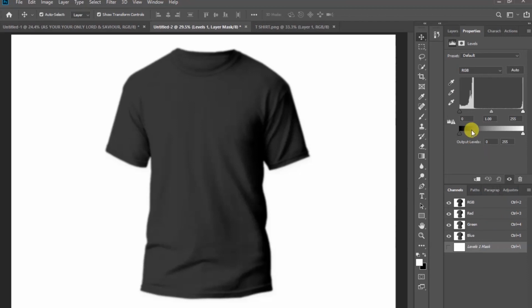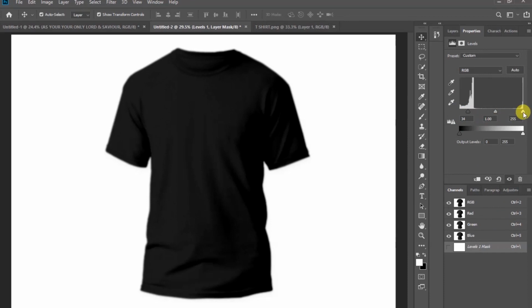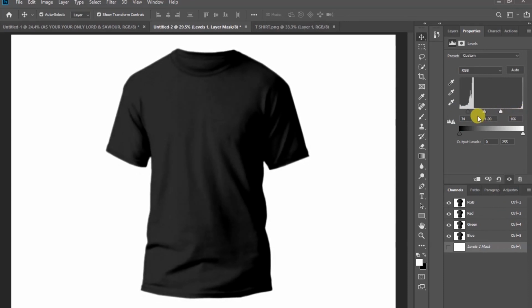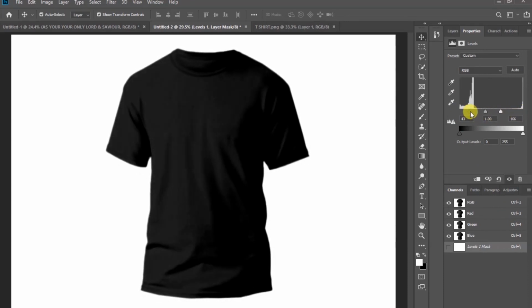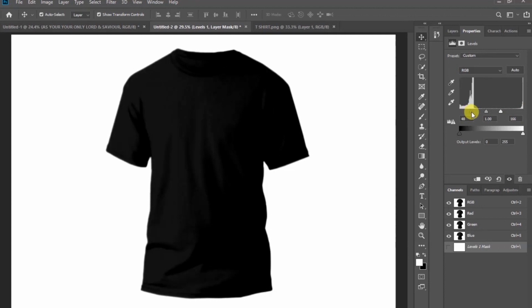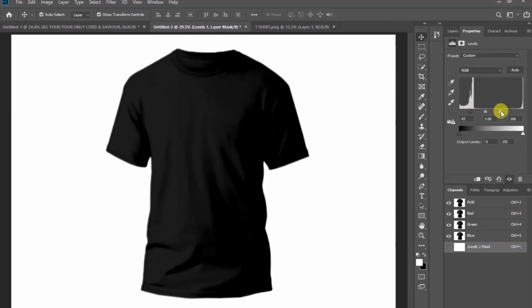So we are going to change the position of the shade and the highlight. We are doing this because our design is going to use the highlight and the shades to conform to the contours of the t-shirt.